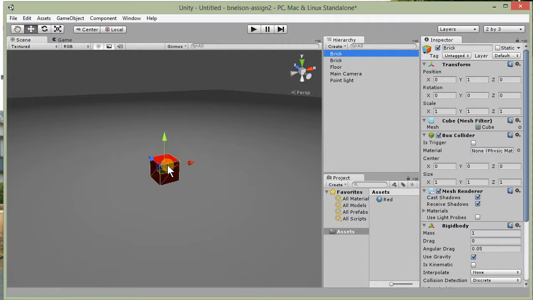Now we're going to use the snap tool with our transform tool in order to snap this copy of the object right next to the existing one. So again, on the Windows computer, I'm going to hold down the Control key, and then I'm going to grab my arrow to move, and it will snap it right next to the existing brick.